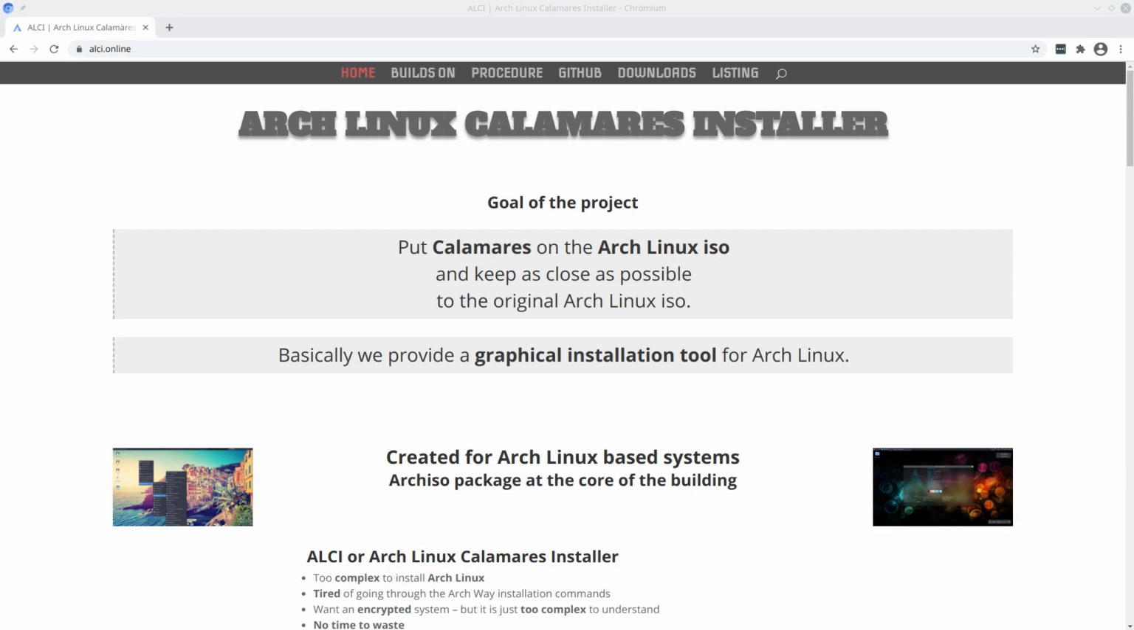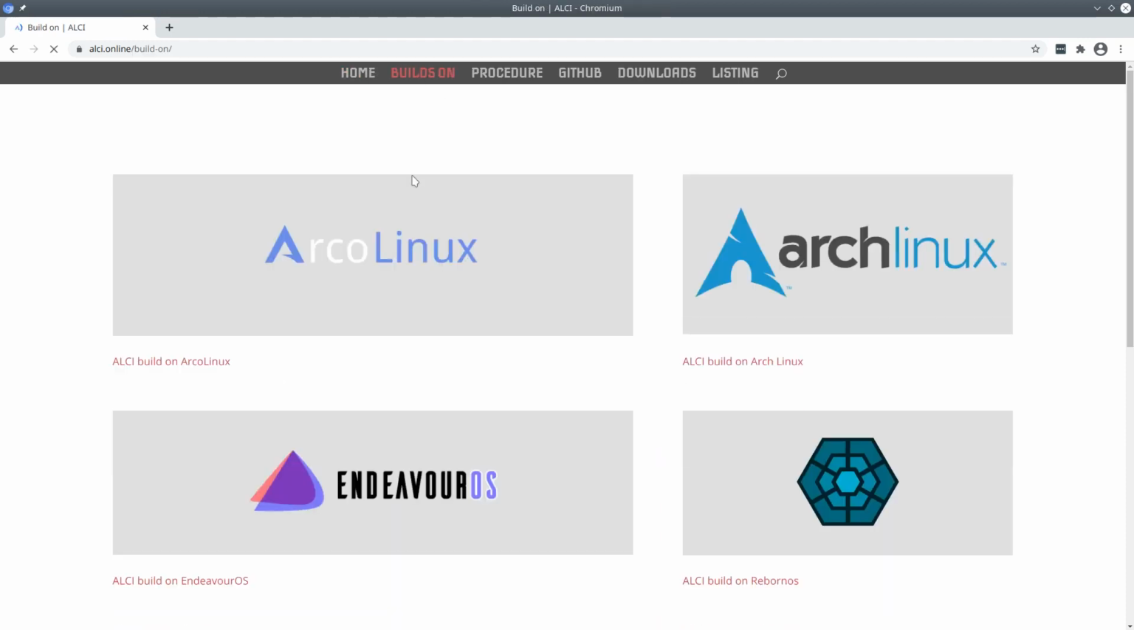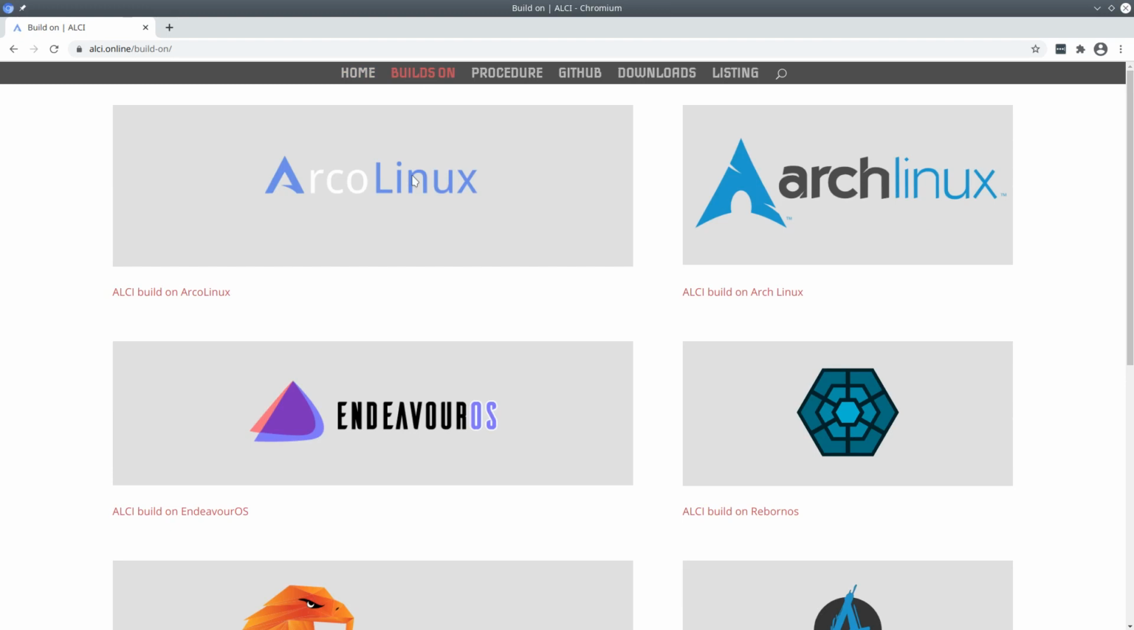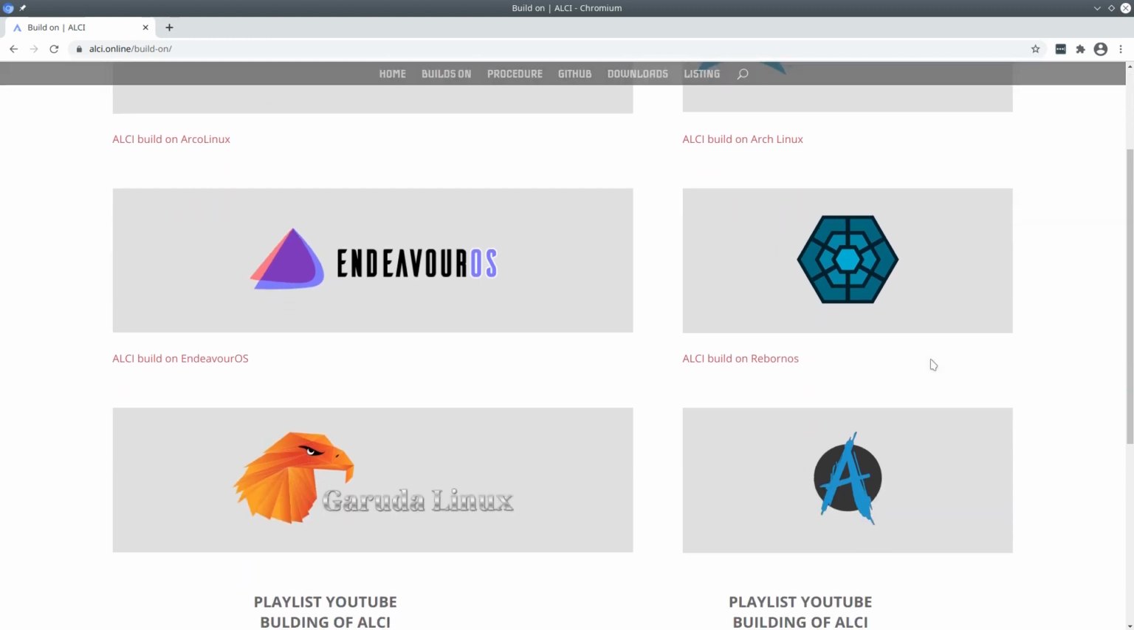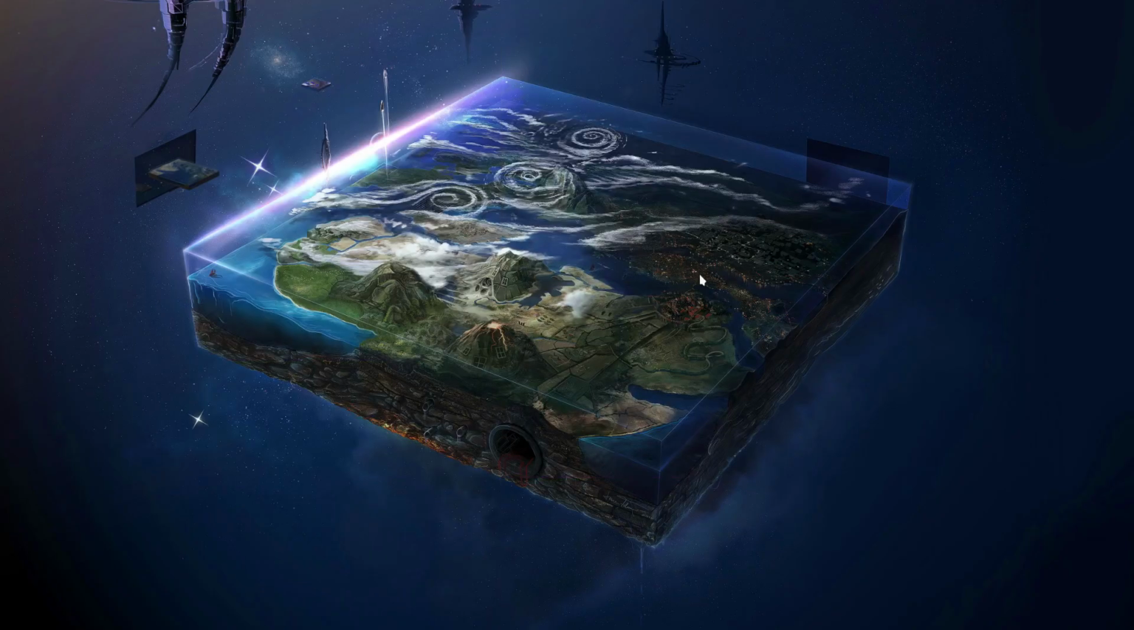We have ALCI, the ArcoLinux Calamares installer. Basically, grab the ArcoLinux ISO, put Calamares on there, and bam, we have a graphical installation tool. What I'm doing now is visiting different ArcoLinux systems and seeing if we can build an ALCI on those. So ArcoLinux, yes. EndeavourOS, yes. RebornOS, yes.